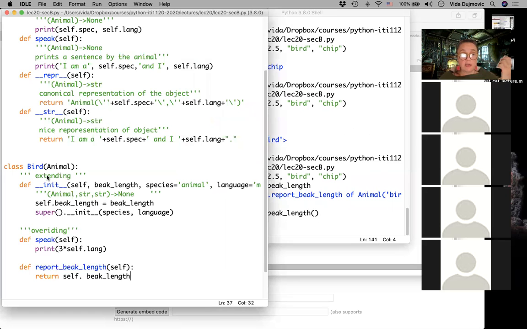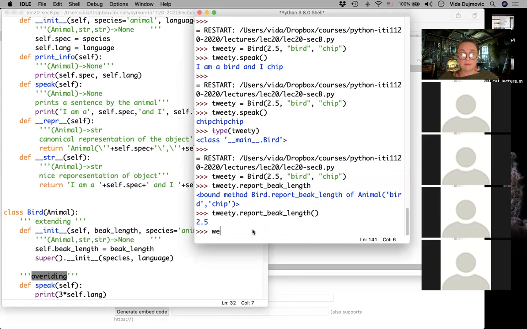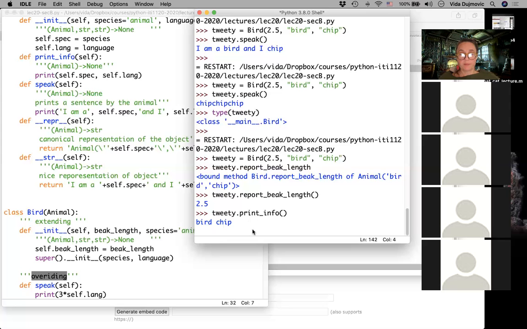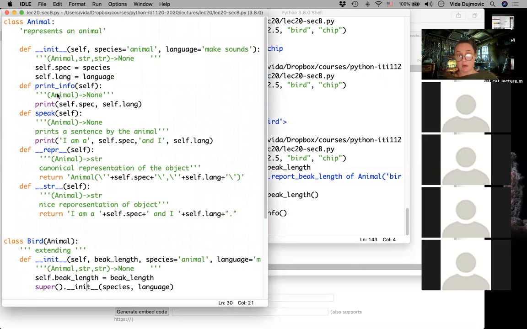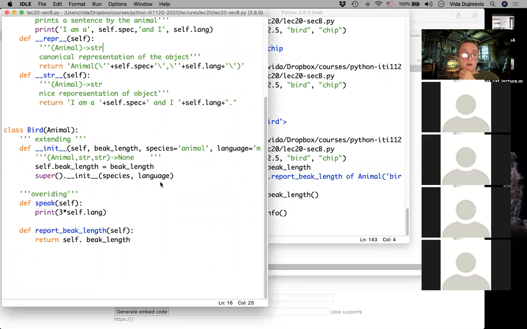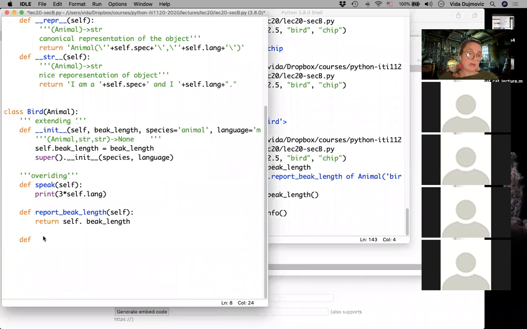And finally, you can do any of these, extending and overriding, on any of these functions. It doesn't have to be an init function. Here's that other silly example. For example, if we did Tweety print info, it doesn't find print info here, so it runs the one from the parent, but that one only displays the species and language. So you may say, okay, I want to change that too. But the parent is already printing those two, so we might as well keep that part.